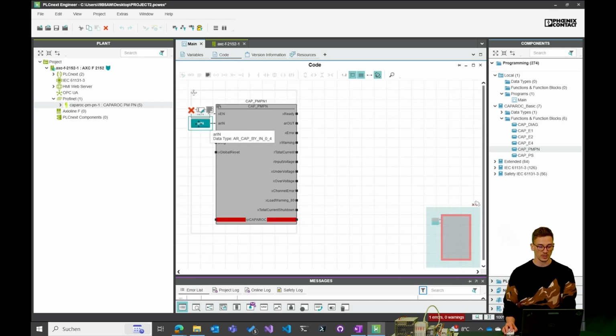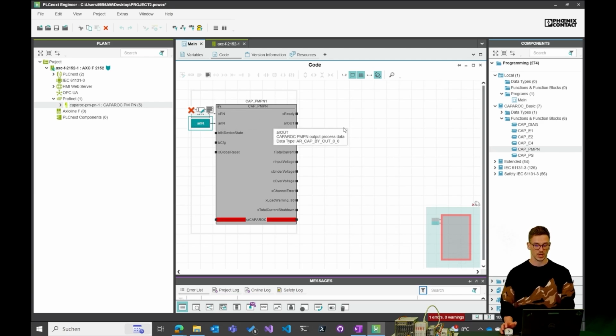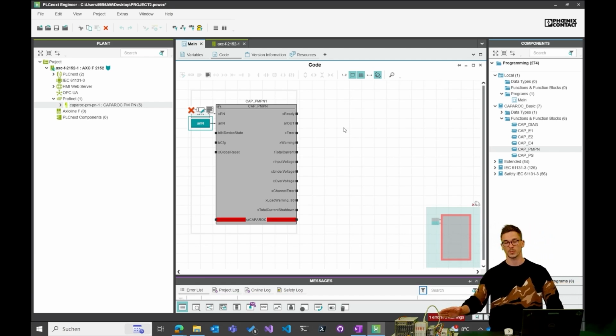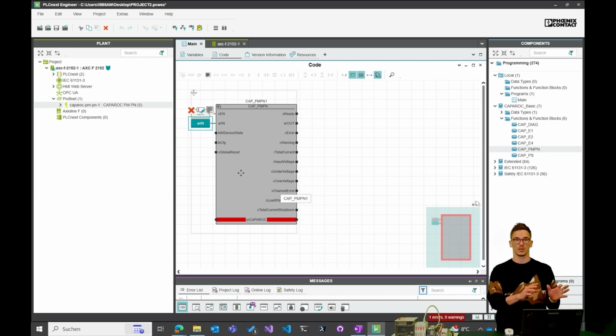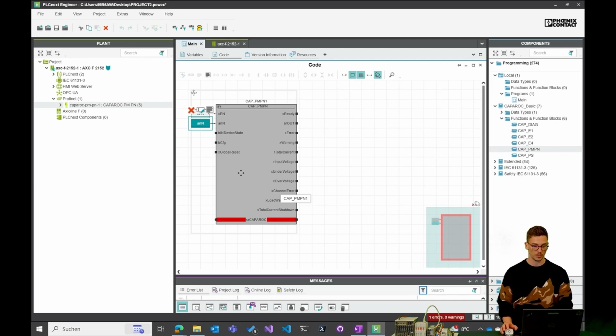The ARIN is a byte array that we are getting from the Caparock PMPN head module, and we are feeding the function block with this raw data from the device, and we can see the data here at the end, the different variables. So we're just mapping the raw data to the output variables here in order to easily use the data that is provided by the device.